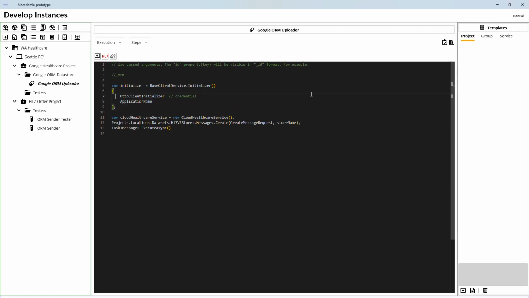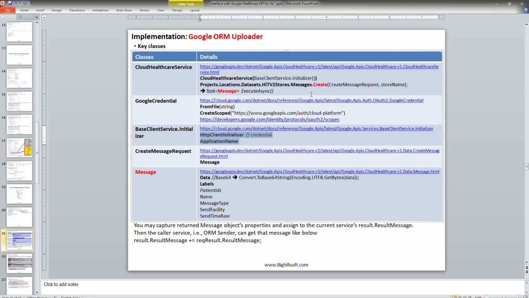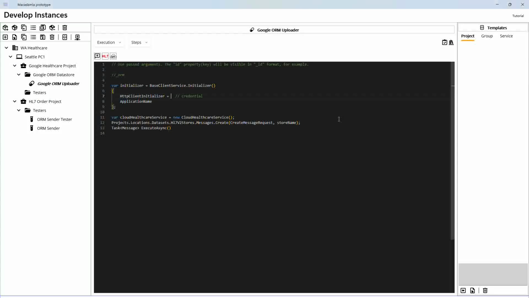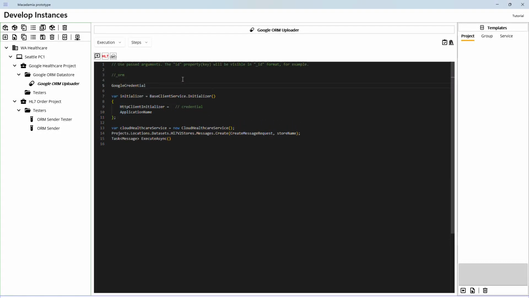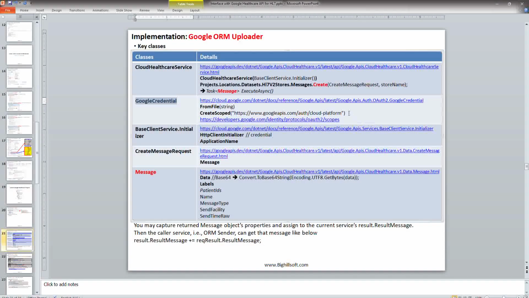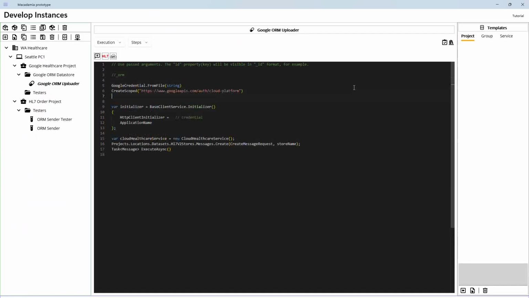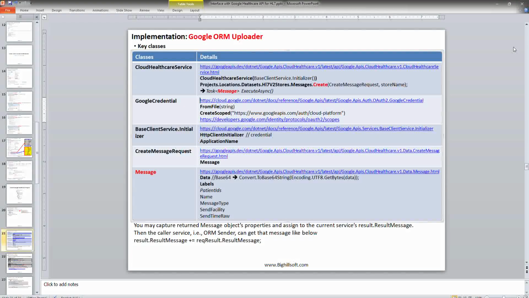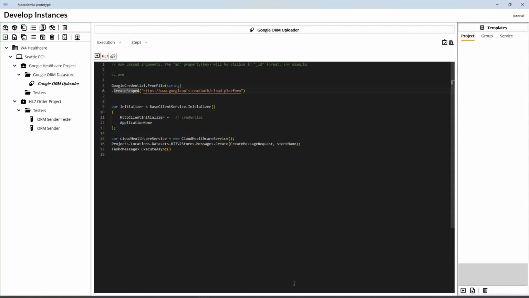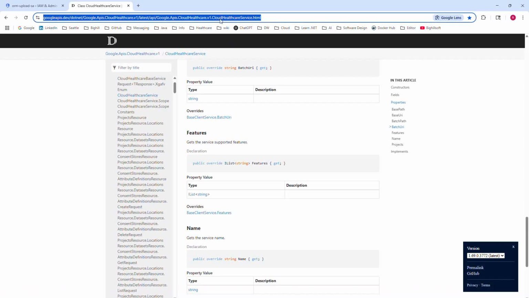So once you see here, the HTTP client initializer property is actually the credential that you have to define. So you need to define this one with the credential, which is actually Google credential. This class has the static method, which is from file and create scope. You can check as well what this Google credential does in the documentation site.